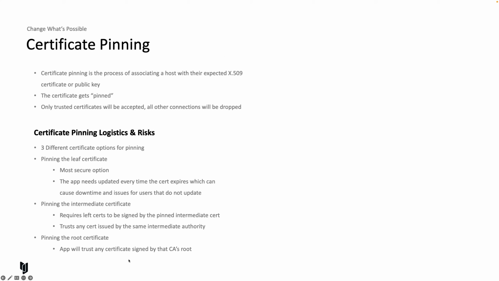And then obviously the least secure option is pinning the root certificate, but it will trust any certificate signed by that root authority. So it is still an added level of protection, but depending on who the root authority is, somebody can just go get a certificate from them as well, and then essentially they've bypassed your certificate pinning. So that's just a really basic way to get past that. But there are other ways to bypass, so we'll talk about that.